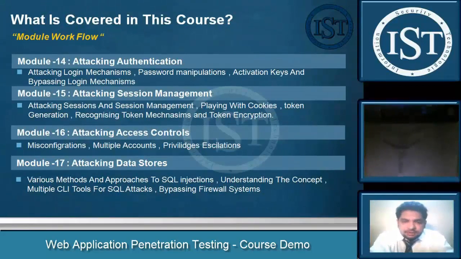Module 18, attacking backend components. File includes: local file inclusion, remote file inclusion, FDS, FPDs, that is file path disclosures, file transfer, directory transfers, injections in SOAP services, and Python scripts.